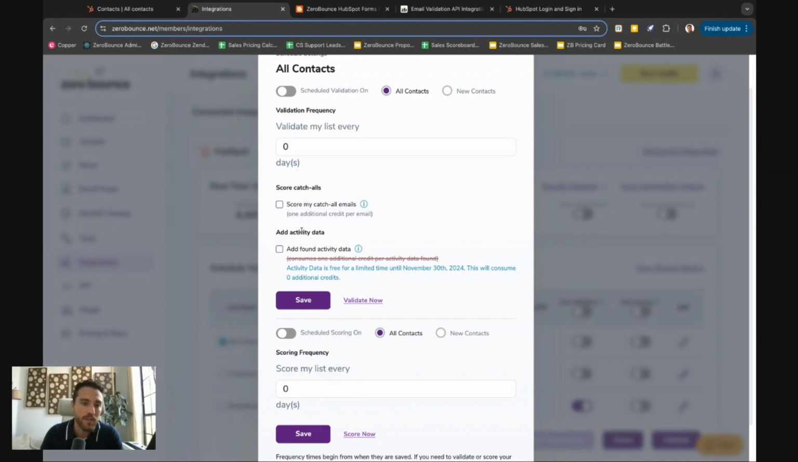The other thing we have the ability to do is add activity data to enrich your list a little bit. This activity data is going to tell you how active the emails have been, whether it's been active within 30 days, 60 days, 90 days, 120 days, and so on. Then you'll know which contacts are more likely to engage based on how active they are. Right now, we're running a special where the activity data is free until November 30th. So if you do this before November 30th, you'll get the activity data for free. Otherwise, this is also an additional credit.